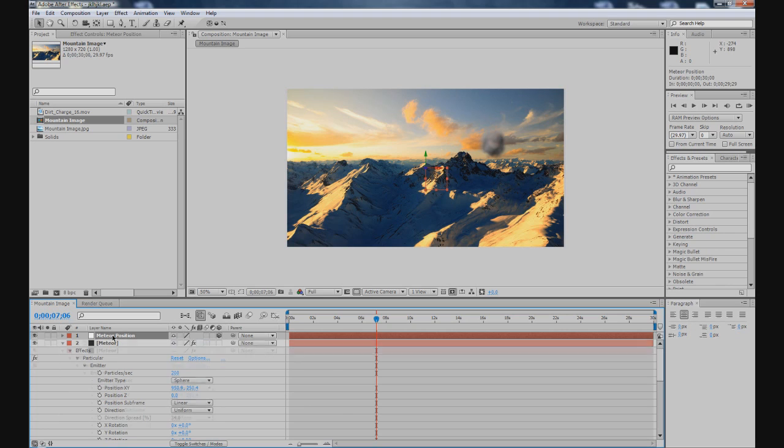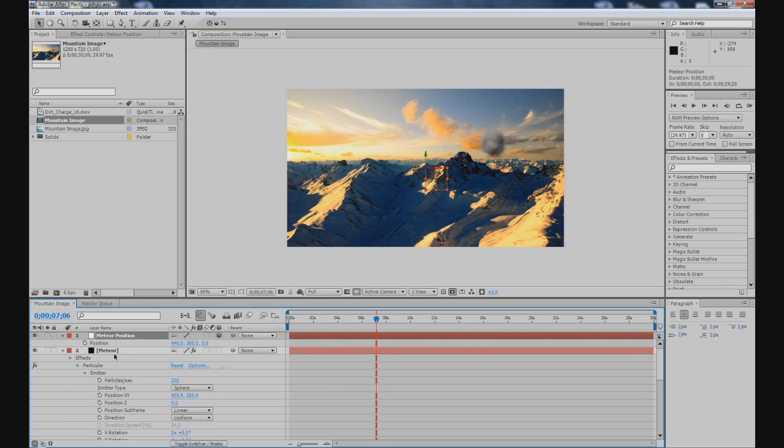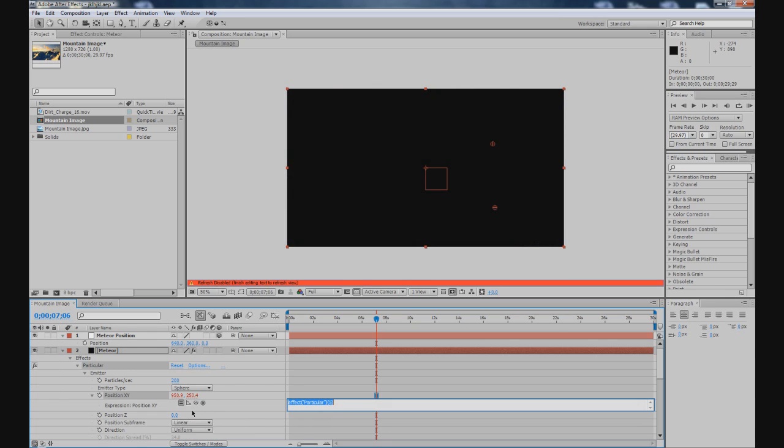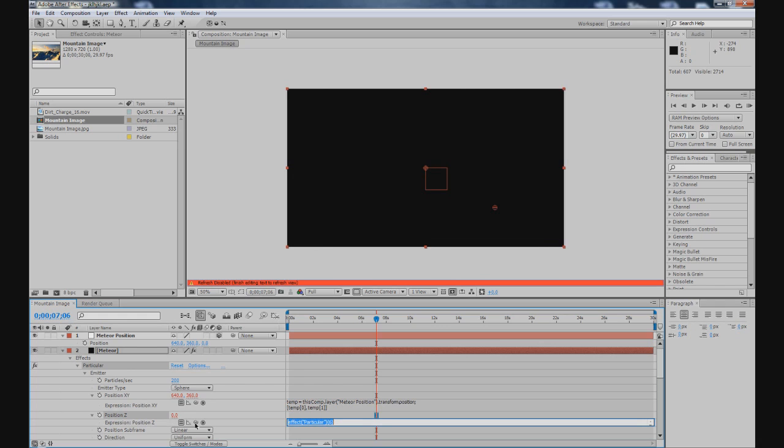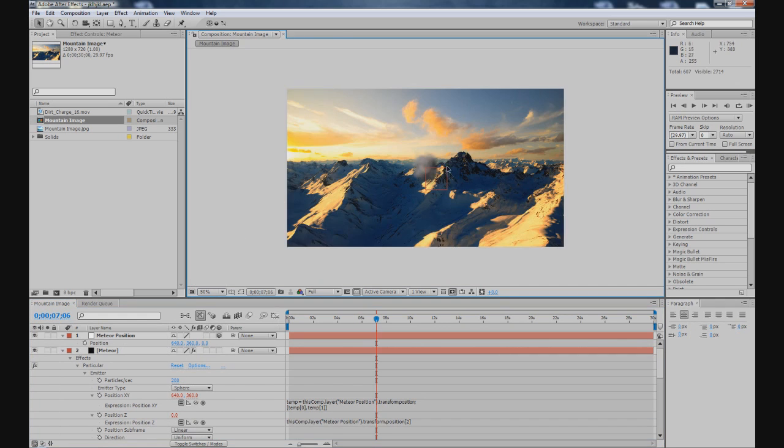Okay, so once you've expanded the meteor layer and you've gotten to the Particular properties, make sure you've pressed P on the top layer to bring up the position properties, and then go down to Position XY on the meteor layer and Alt-click on the stopwatch, and you'll see the expression pick whip tool, or the spiral here. Just click and drag that up to the position of the Meteor Position layer, and then do the exact same thing with the Z value, Position Z to the Position Z. And then if you click, your meteor should be in the corner of your null object.